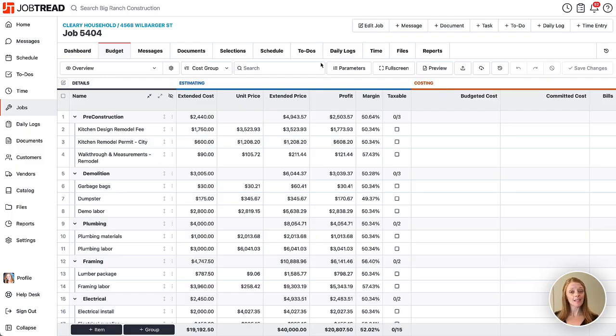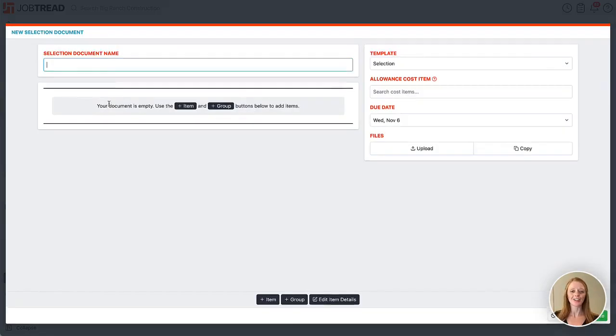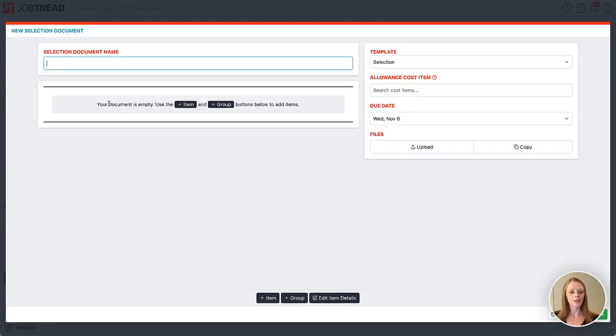Now let's check out an example for pre-contract selections. If you would like your customer to make selections prior to signing the final contract for the job, you'll want to create your selections in the Selections tab. Let's create a new selection for our customer by clicking plus Selection Document. Then we'll add a selection name.